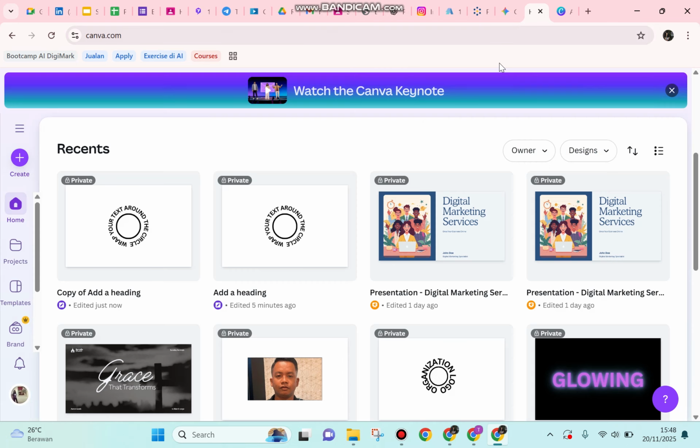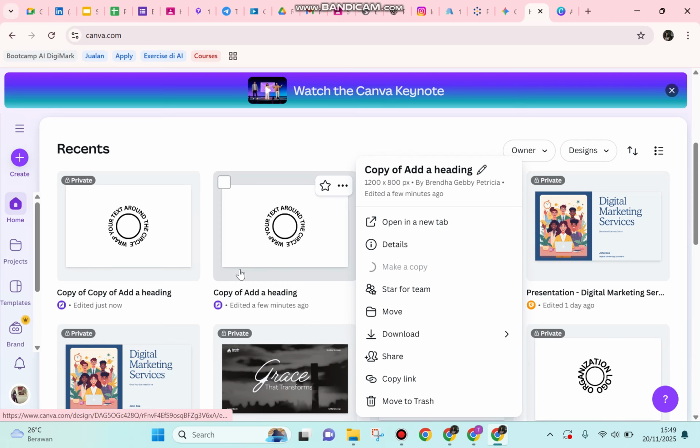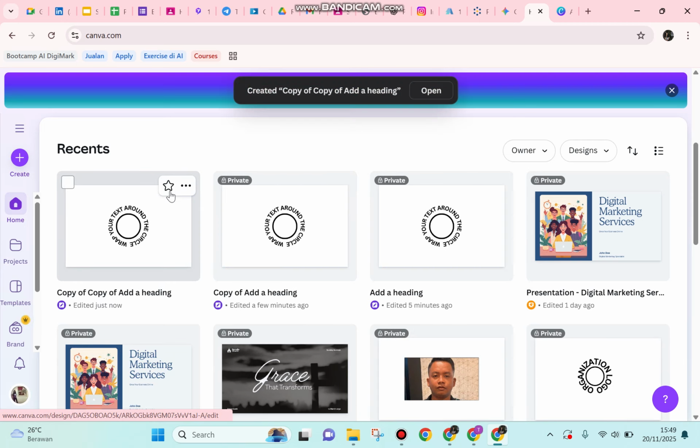And the other way to make it is way easier guys. So if you would like to select this project, you will see the three dots on this project, you can click this, and after that you can click Make a copy, and kindly wait for the process, and this will be the other copied project we have on this homepage.